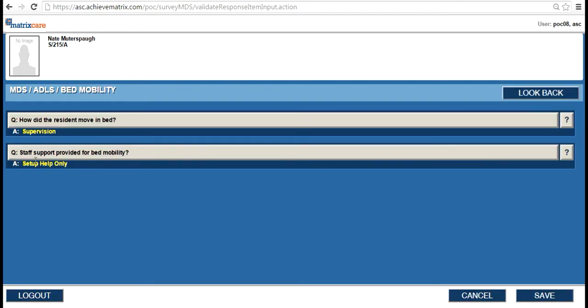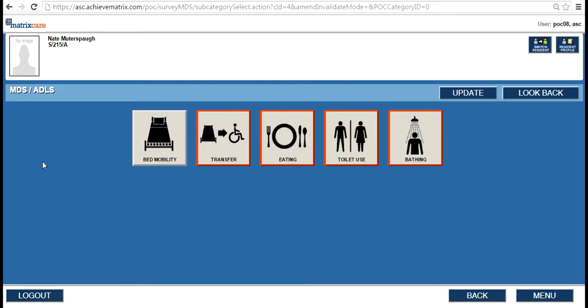Once I have selected those as my answer, I will click Save. Now notice that the red border is now gone from the bed mobility section. However, this does not mean that you are done charting about bed mobility for your shift. If the resident gets in and out of bed 3-4 different times during your shift, we need to talk about that every single time. It's very important that we do so because each time might be a little bit different and we need to get an accurate picture of the resident's bed mobility.